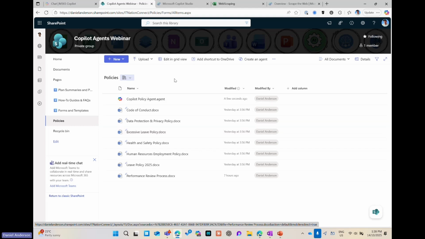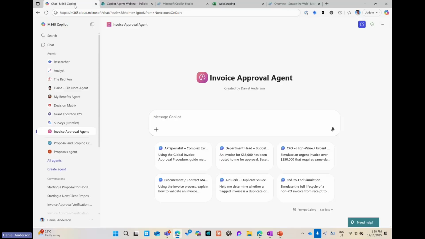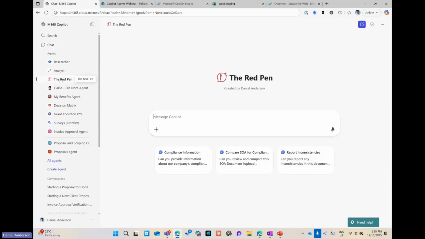If we move outside of SharePoint now, well, this has kind of changed names a little bit. So this is now Copilot Studio Lite. It used to be called Agent Builder. So I'm in Microsoft 365 Copilot in the web experience here. So we can see on the left-hand side, we've got our search, we've got our chat, and we've got this section here that we call agents.